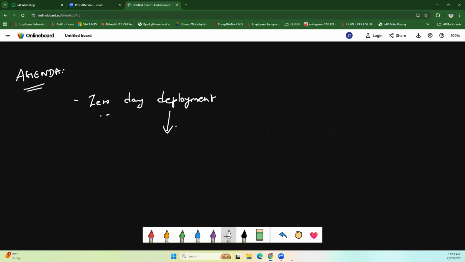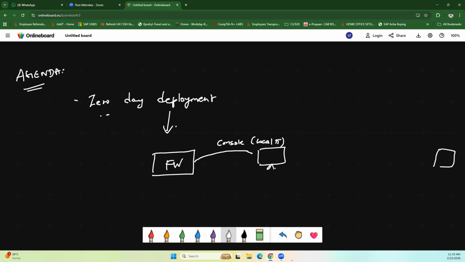So with respect to zero-day deployment, you get your firewall out of the box. There are two ways you could deploy a firewall and get access to it. One, as you know, you can get the console with the help of local IT, to the local IT's computer, and ask him to share. You will be located somewhere remotely and ask him to share the screen, and then you could try to configure the firewall. But what exactly will you be configuring?